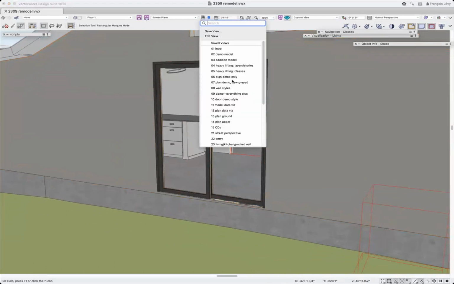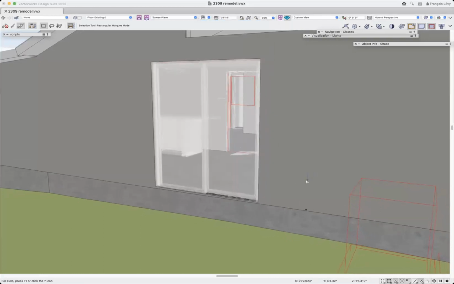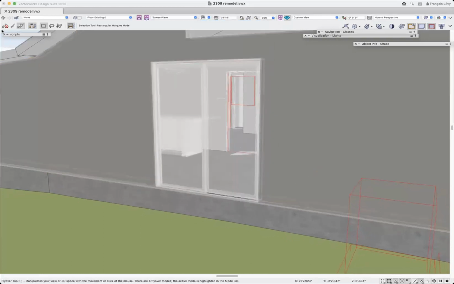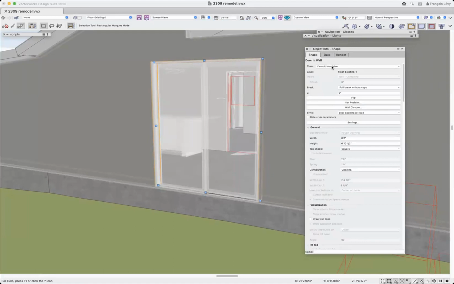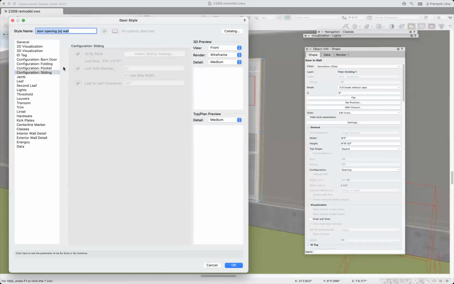So what I've been doing lately is creating a door and window style. So if I click on this door, you can see that it's in its own style. And if I edit the style, what it is, it's a door, and it's a door opening in an existing wall.